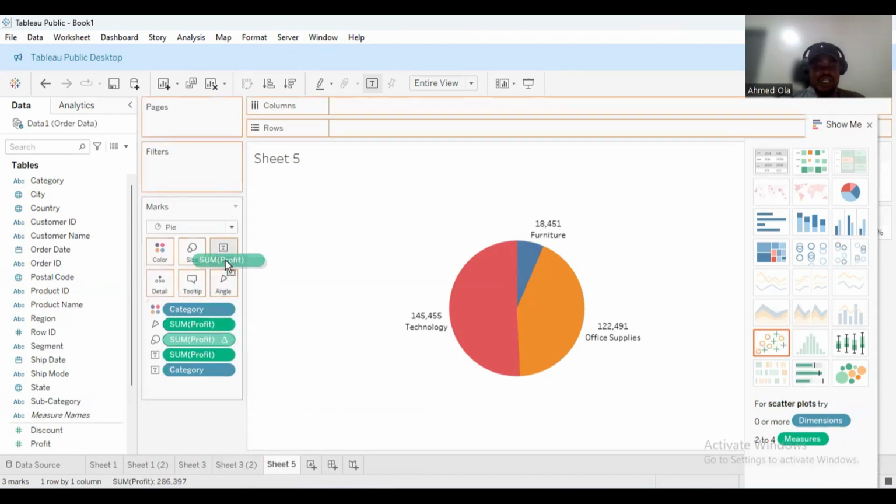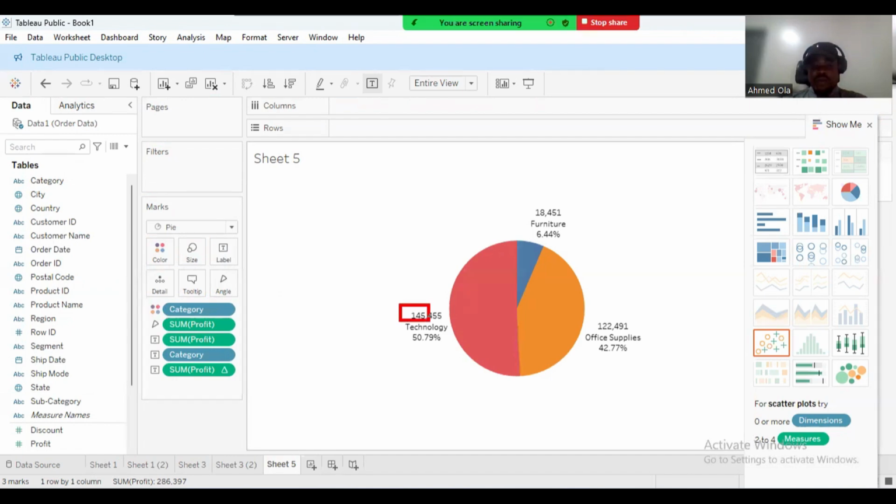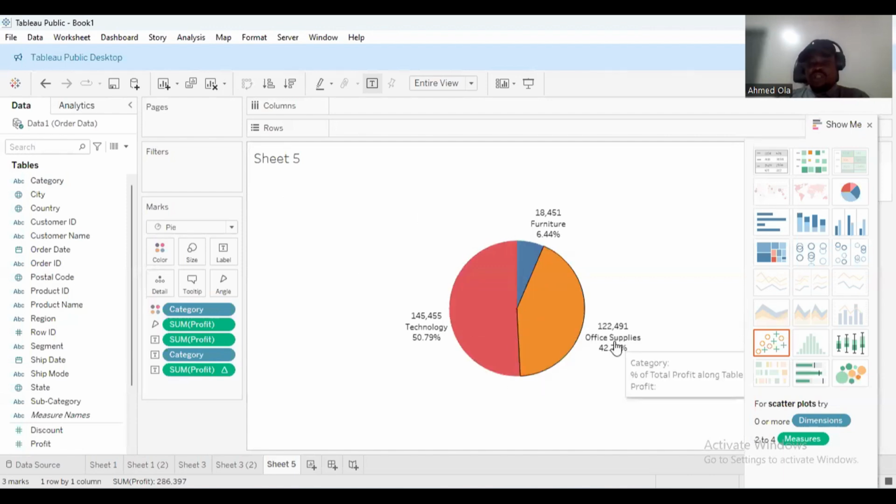Then I'm going to drag it inside label. So you can see now, we have 3 different values here. We have the profit, the category, and the percentage contribution. Right, so it gives you a lot of things. These are a lot of information that anybody, if you're interested in knowing the actual value, fine. If you're interested in knowing the percentage, fine.